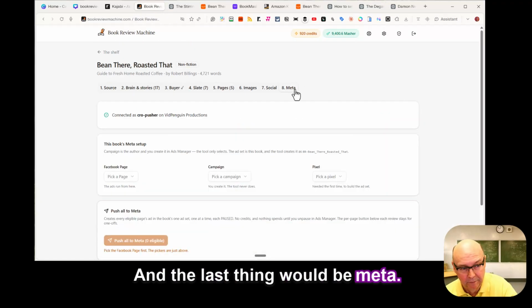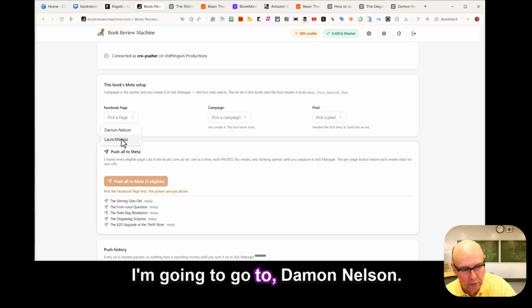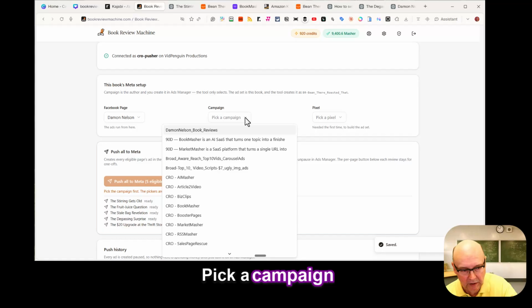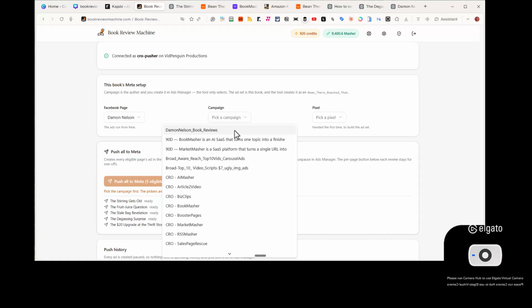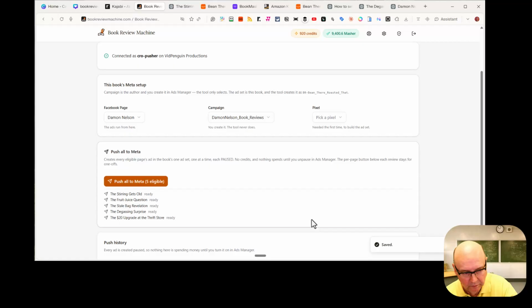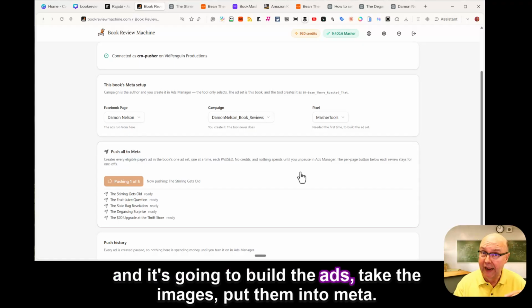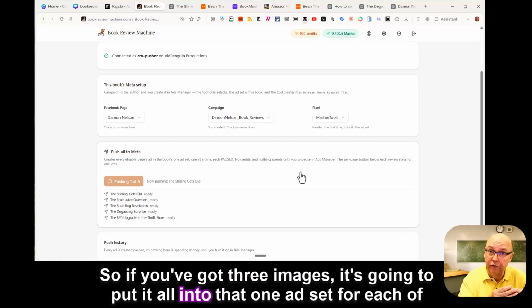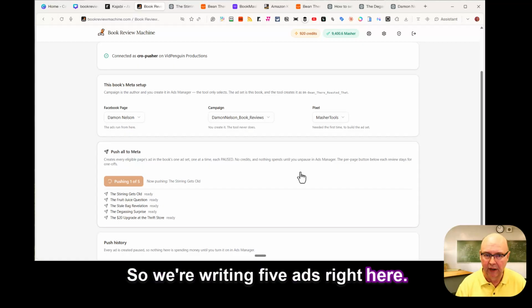And the last thing would be Meta. I can push all of these at the same time. Facebook page. I'm going to go to Damon Nelson, pick a campaign, and it's going to go into Damon Nelson book reviews. And I'm going to pick a marketing pixel, which I use Masher tools. I'm going to push all 5 to Meta. So it's creating 5 ads, and it's going to build the ads, take the images, and put them into Meta. So if you've got 3 images, it's going to put them all into that one ad set for each of the ads that we're writing. So we're writing 5 ads right here, okay?